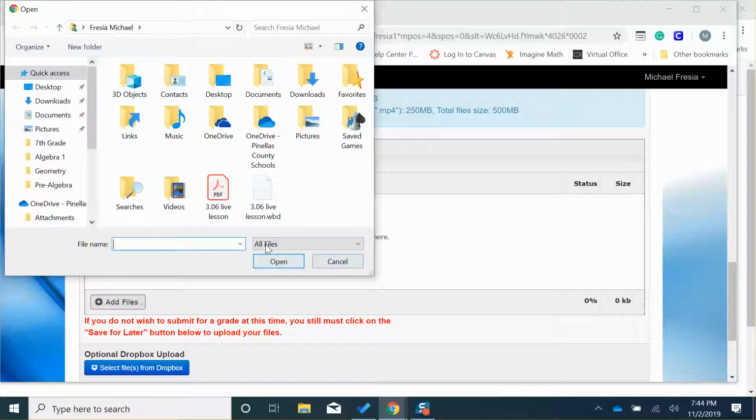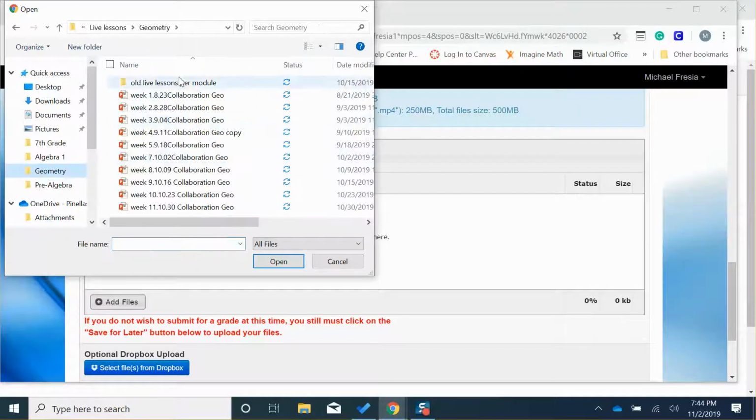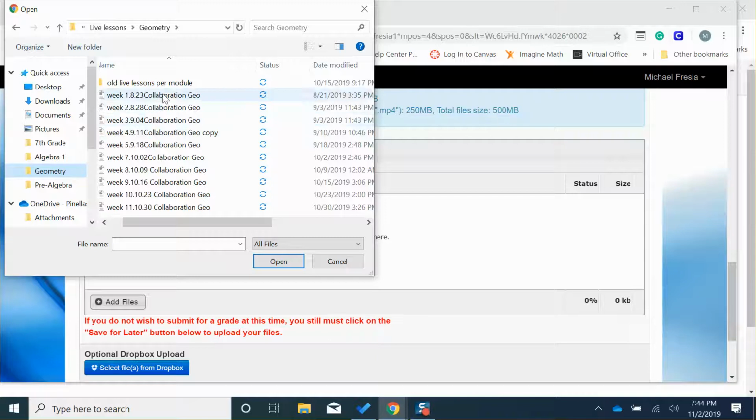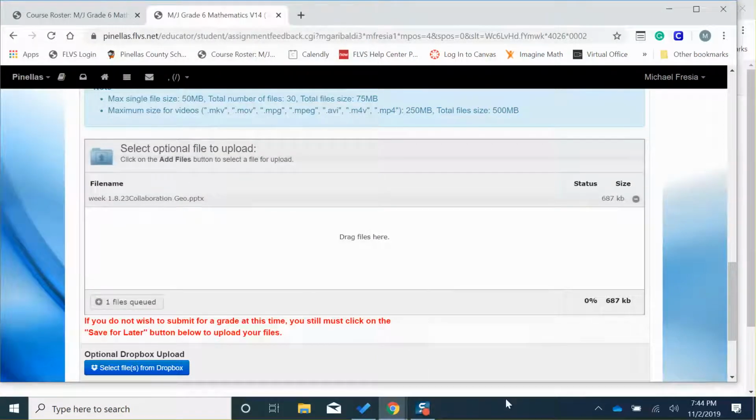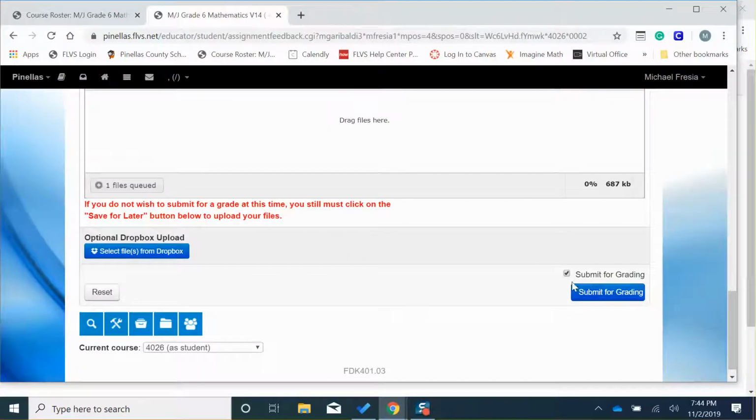And it allows me to pick from all my stuff. And I'm going to pick, let's see, I'm going to pick something else. I got a bunch of stuff here, so I'm just going to add something real quick. There we go. I put it there. And then I have to, again, submit for grading. If I don't submit for grading, it's just going to save it. But your teacher can't access it to grade it.